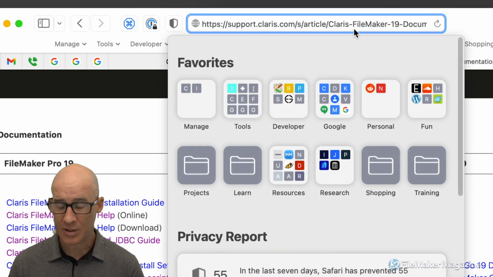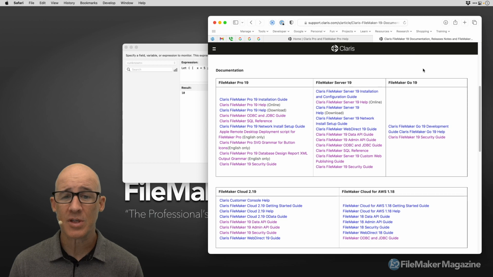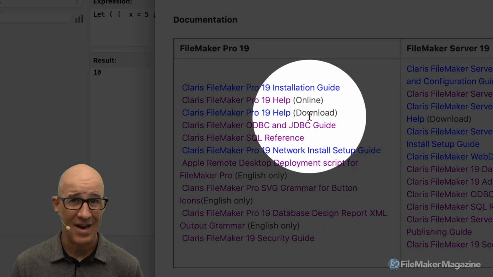support.claris.com. And then as I scroll through this here, I'll put the link down in the video description here on YouTube, because this is a pretty long link in order to download the FileMaker help. But once you get to it, you're simply going to be able to find this one right here, Claris FileMaker Pro 19 help with download.